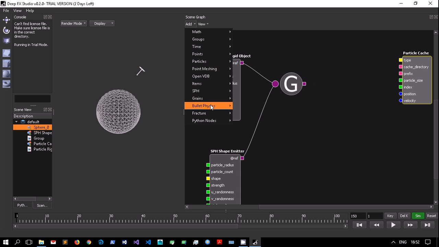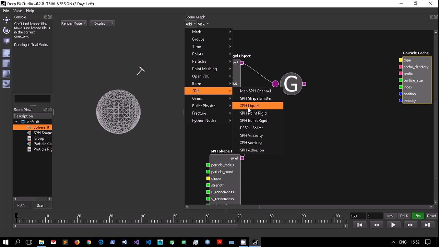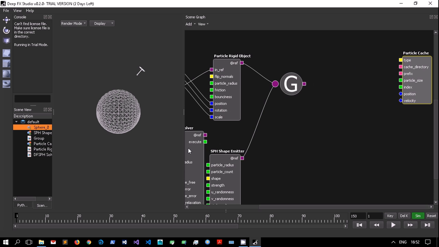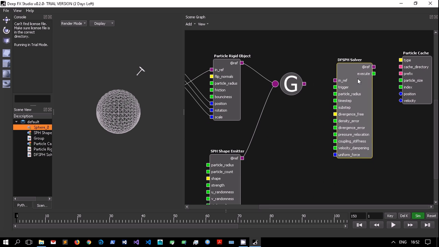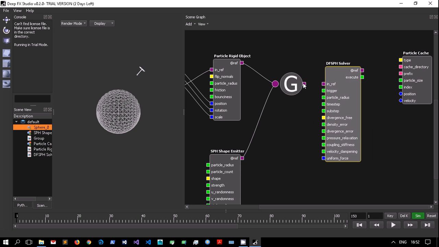What we need next is the actual solver. Here we've got a state-of-the-art solver. We use divergence-free SPH, a modified version of divergence-free SPH. I'm not going to go into the details, but it's a very powerful liquid solver.